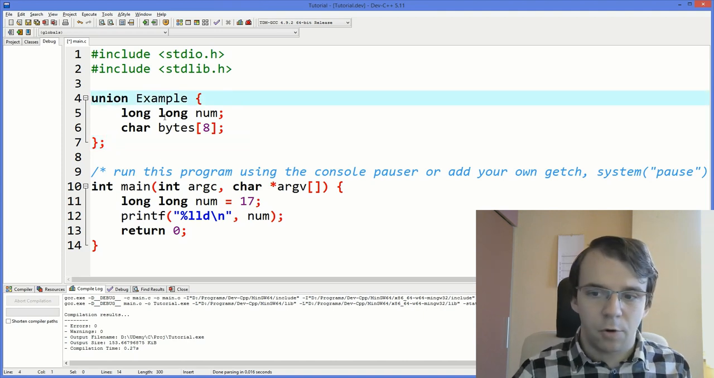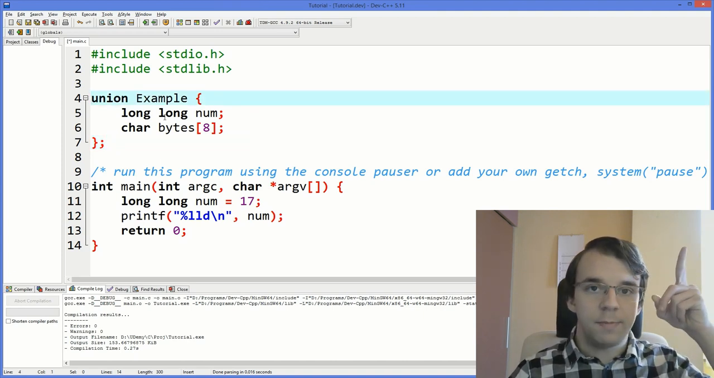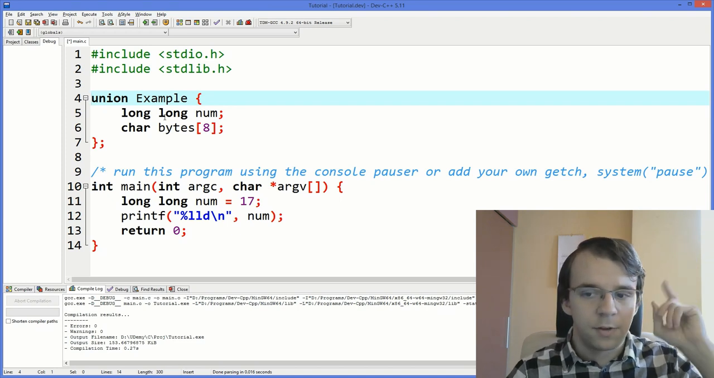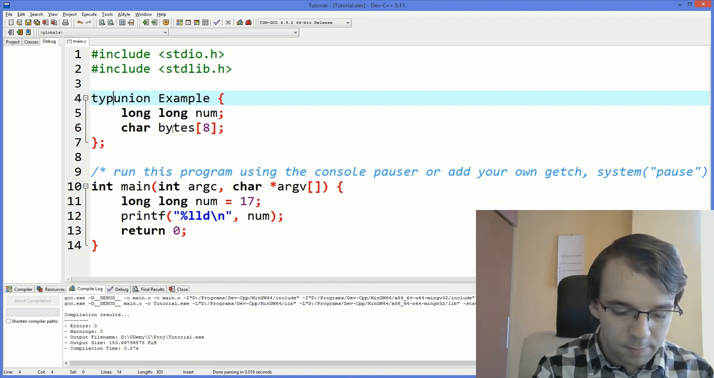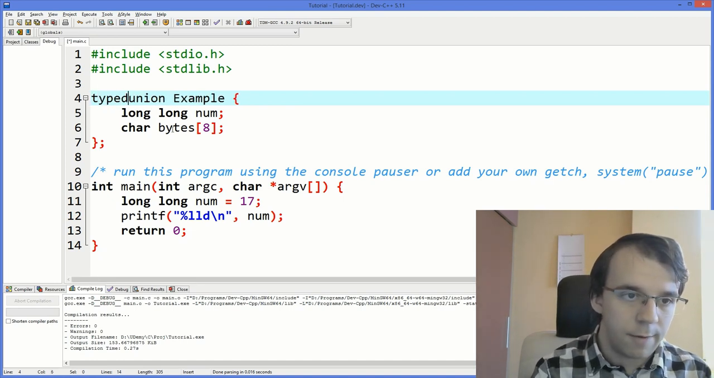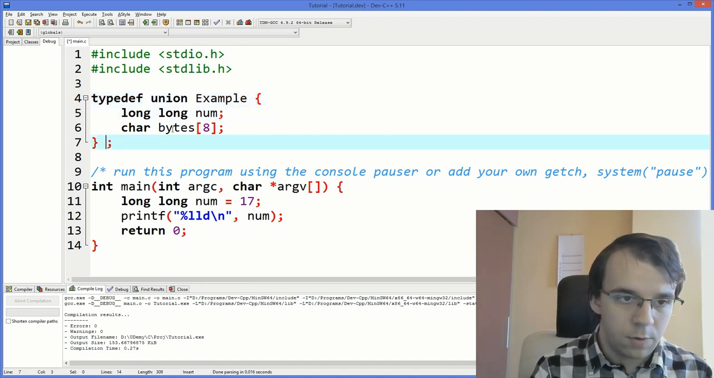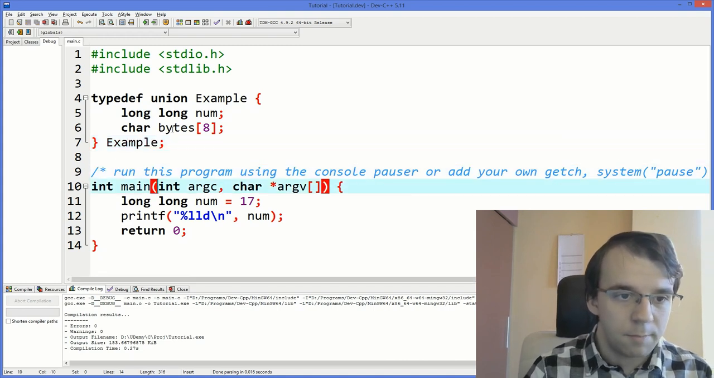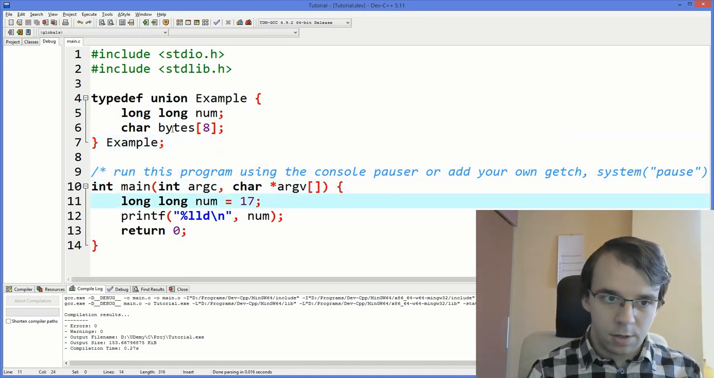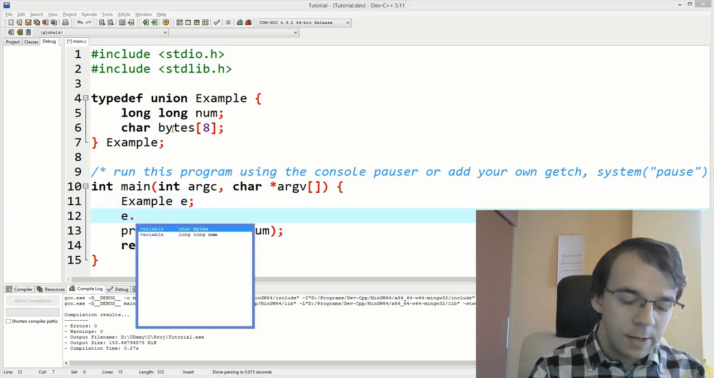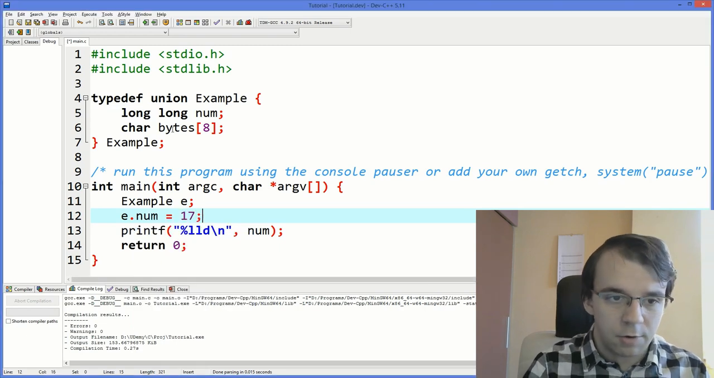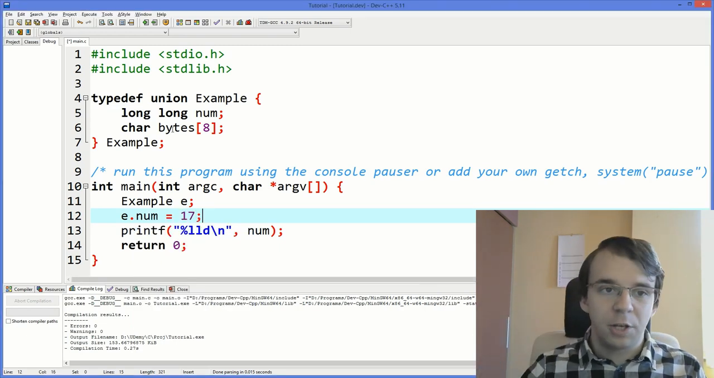I have actually made a video on why you should use the typedef and how it actually works. You can check up top. But in this example, we're just gonna add the typedef, so we don't have to say union example. Okay, so instead of our num here, we are going to define our example variable. So example, let's say e, and I'm gonna give the num equals 17.